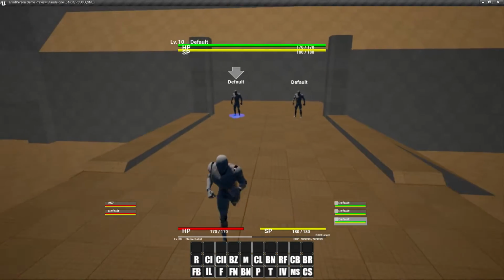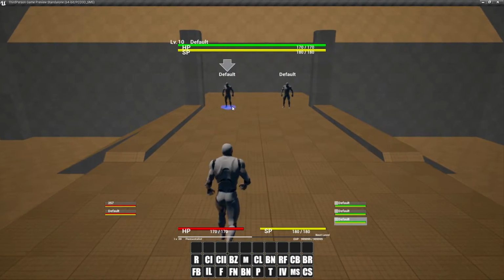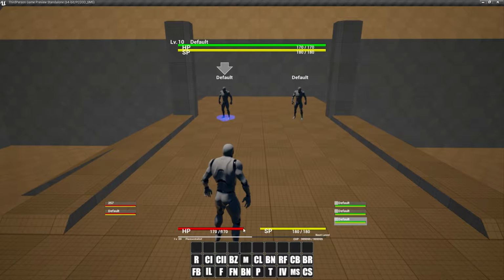Oh yeah, yeah. See, I'm red. I wonder why I ended up being on the red team. My health bar is red and stuff like that.